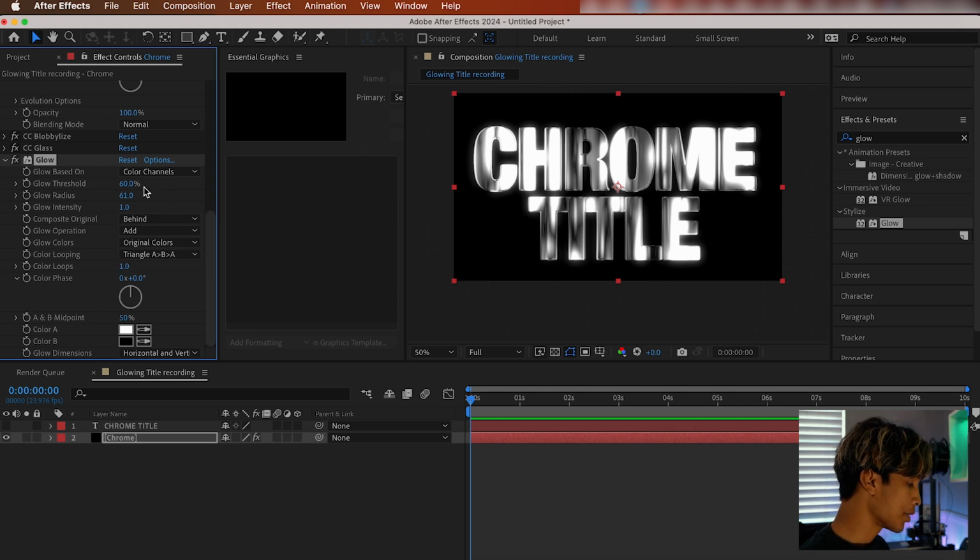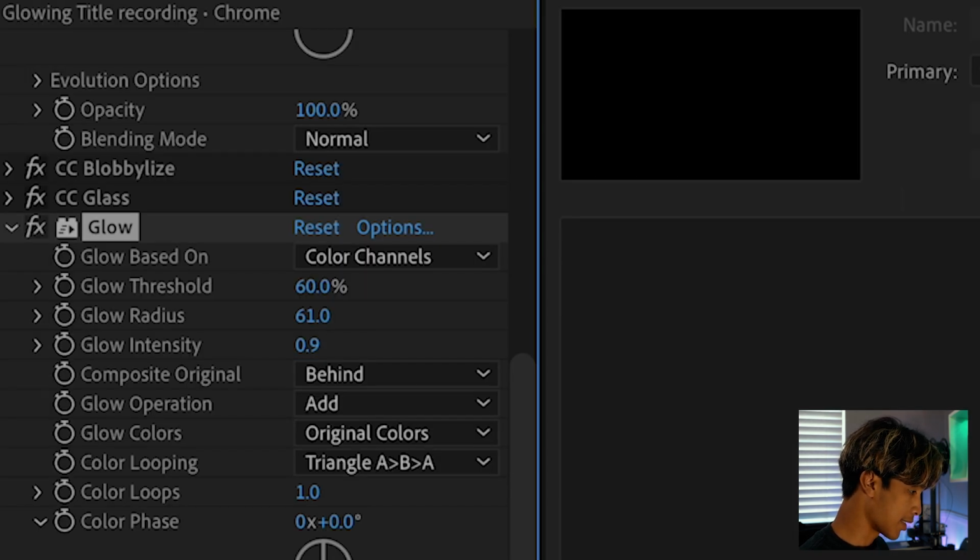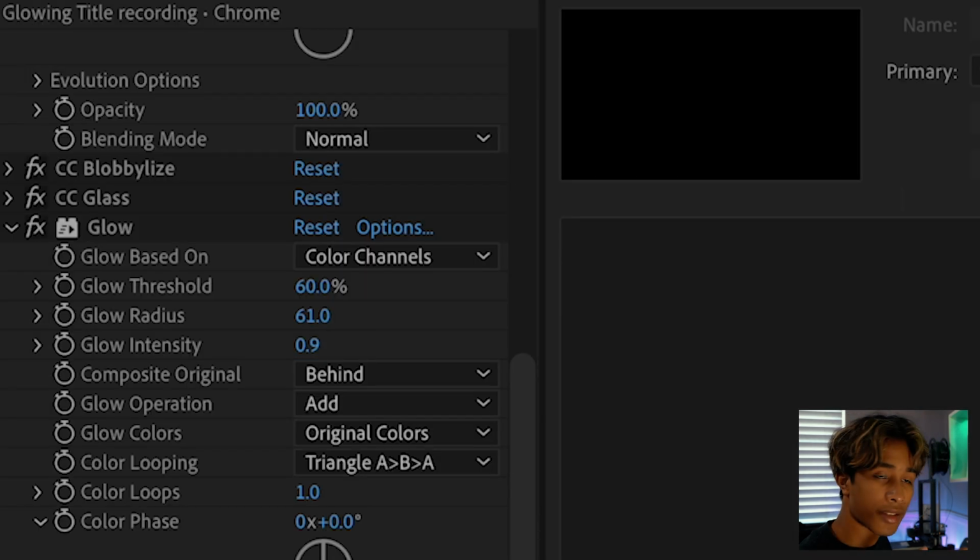Basically you can increase the intensity however much you want. 1 is the max, or I mean, you can go past 1, but it gets too bright after that. I say 0.9 is honestly a good value, but it just adds a nice little subtle glow to it. It makes it feel a little bit more realistic.